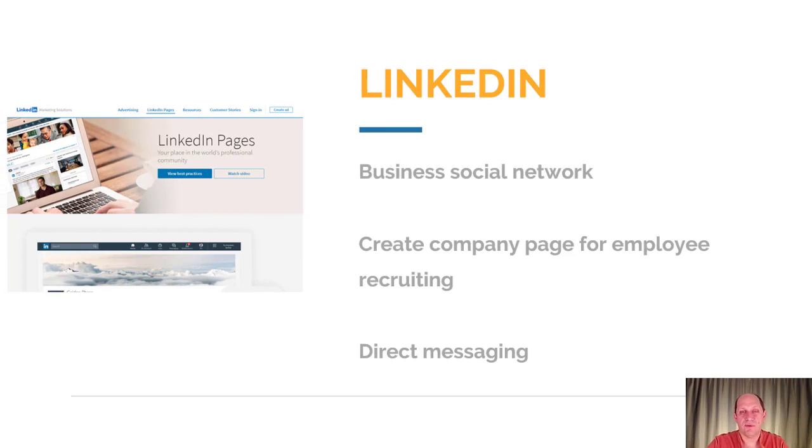Another one that's useful to set up is on the LinkedIn social network. Now, LinkedIn is more of a business social network, but it does allow the ability to create a company page, which can have additional information. Because it's a business social network formed around the idea of putting up an online resume, a LinkedIn company page might actually be useful for employee recruiting if you're into that. Lastly, LinkedIn allows direct messaging between people that aren't connected on LinkedIn, so that may also have some benefits if somebody wants to get a hold of you through that method.